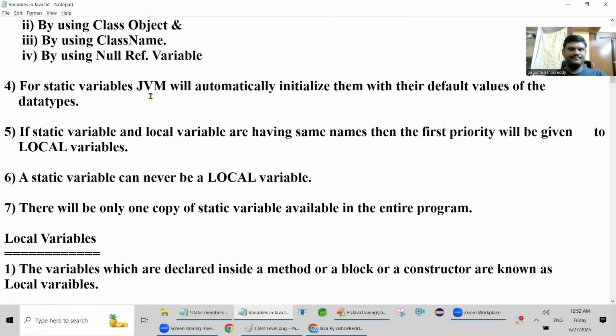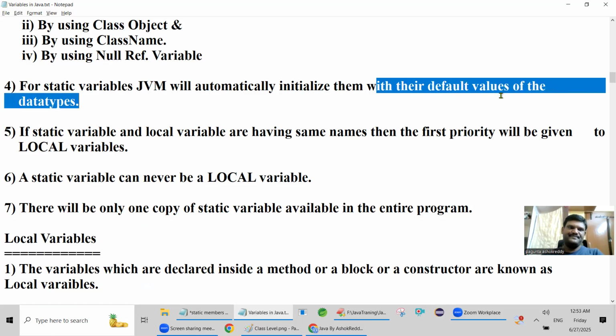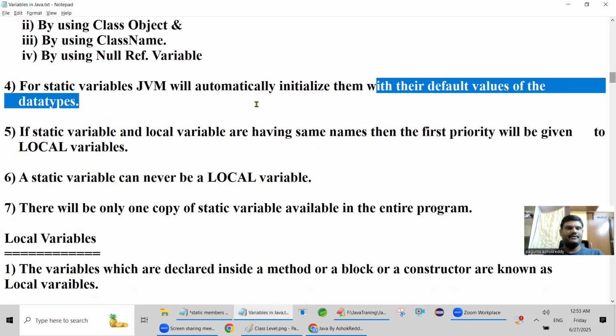Here, for a static variable, the JVM will automatically initialize it with the default value of the data type. Correct? So suppose int is a data type. Suppose static int a, but by default initially a equal to 0. Whenever the class is loading, at that time initially it will assign 0. I will show you diagrammatically later. If you want, you can go through the last four videos I uploaded, where I explained the JVM architecture.